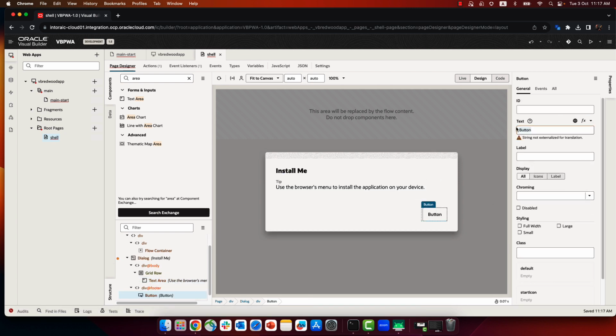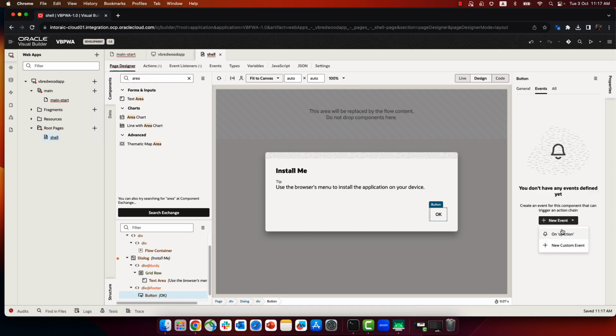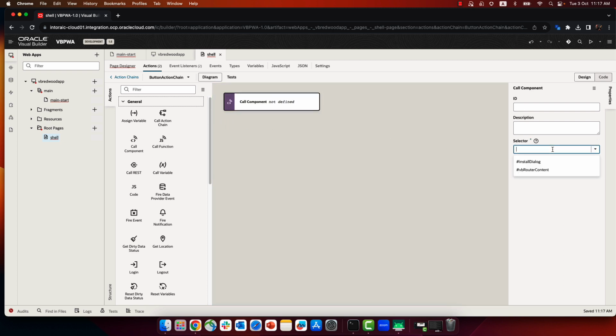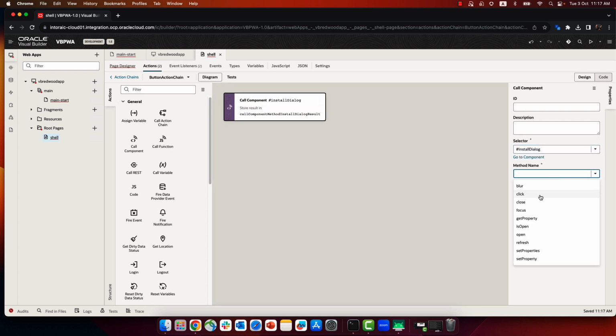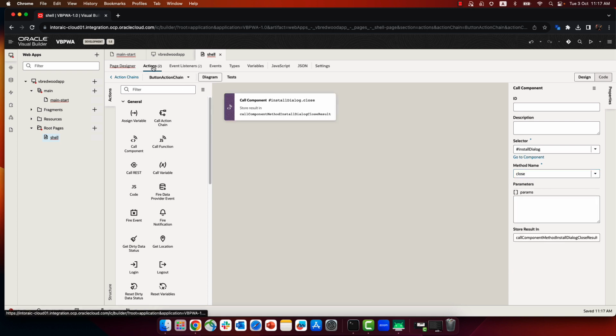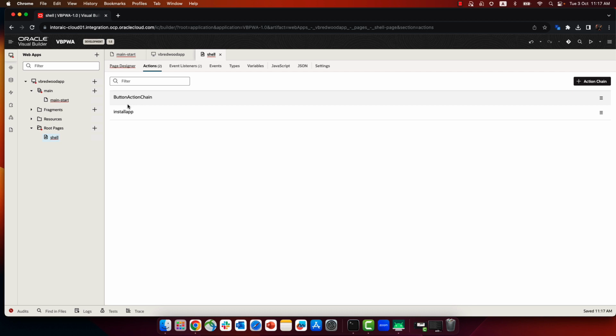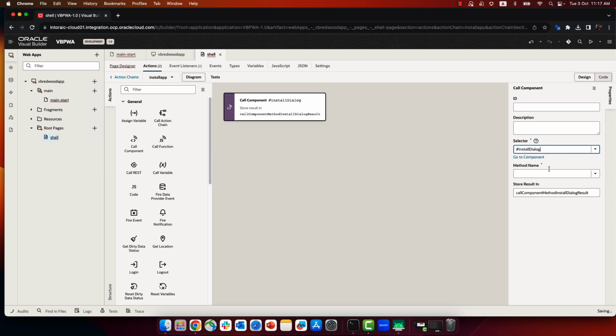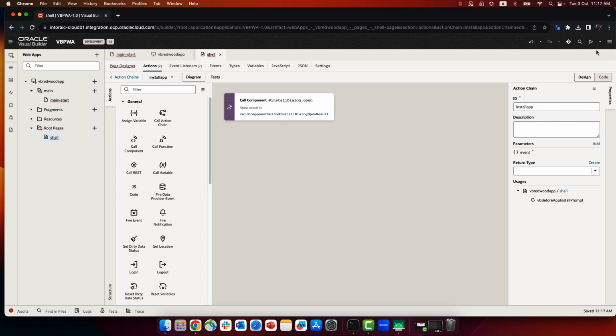For this button over here, we're just going to switch it to say OK. And when we click this button, we want to close this dialog. So we'll use the declarative JavaScript action chains over here to call the close method on the dialog. And now we'll switch to the install application action chain that we created. And over here, when we first get into the application, we're going to open the dialog and ask people to install the application.